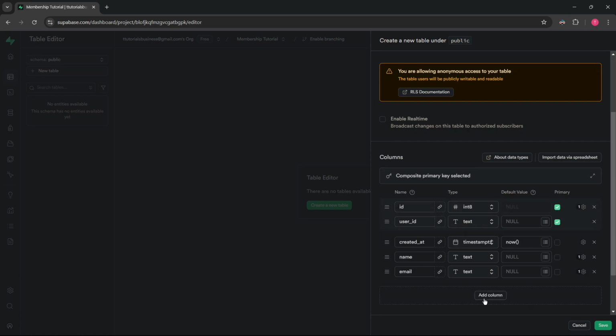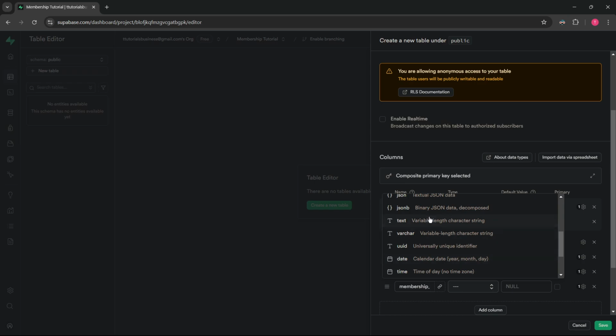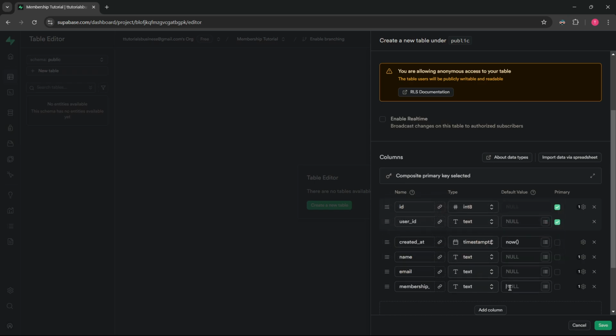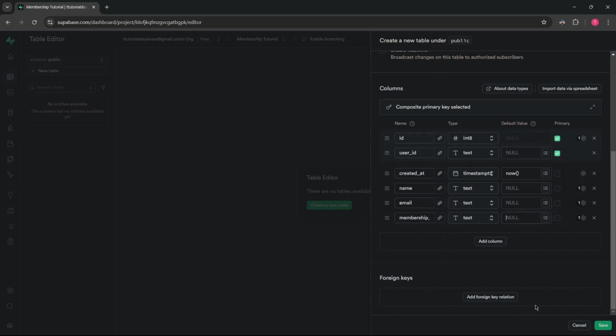All right, and then we need membership status. Okay, this is also going to be a text, and that's all we need here for now. Okay, and if we need anything else, we can alter the table, and we'll hit save, and it should create our table.